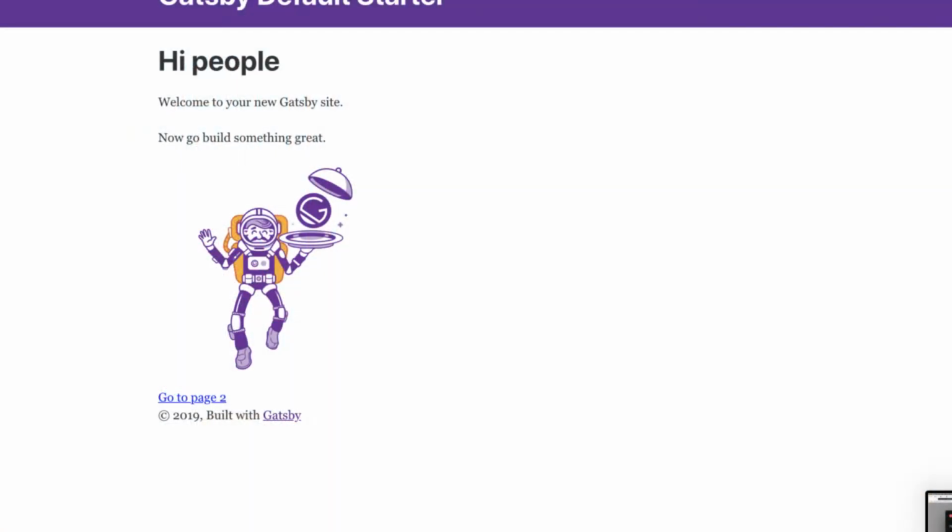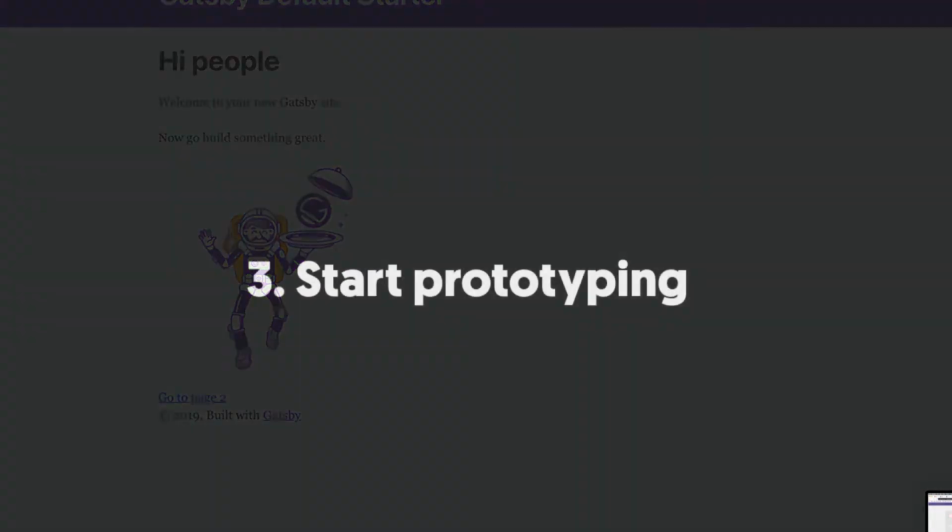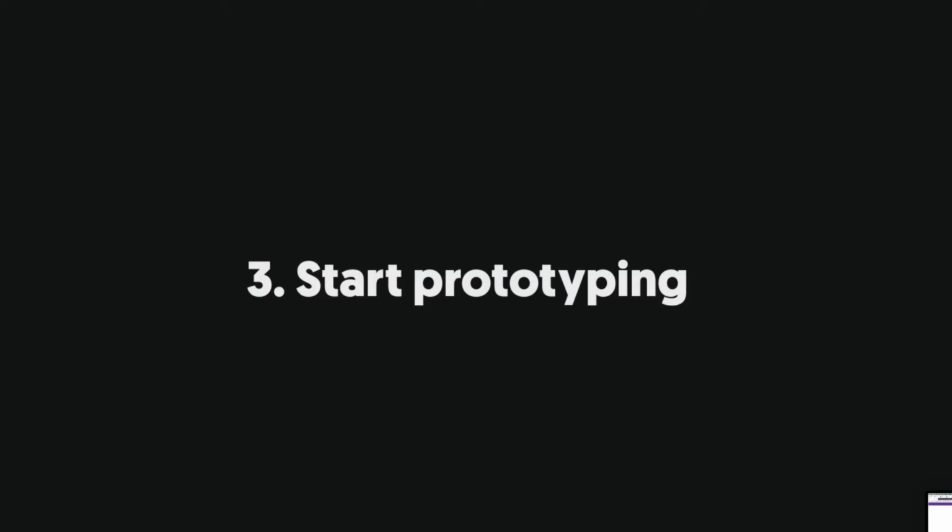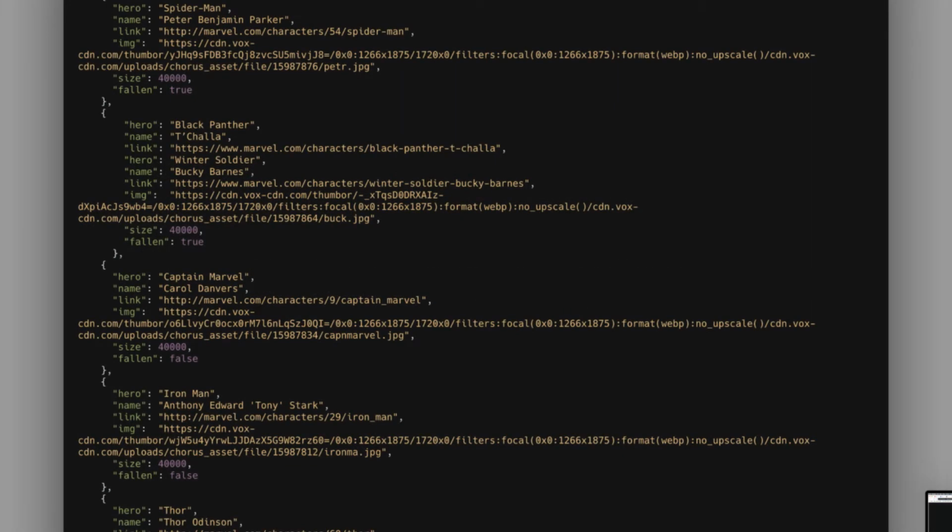And if everything goes well, you just get the starter kit of it. And once that's done, you have it in a place where you can get started prototyping. So I'm going to walk through an example that I think is going to make it easy for people to understand.